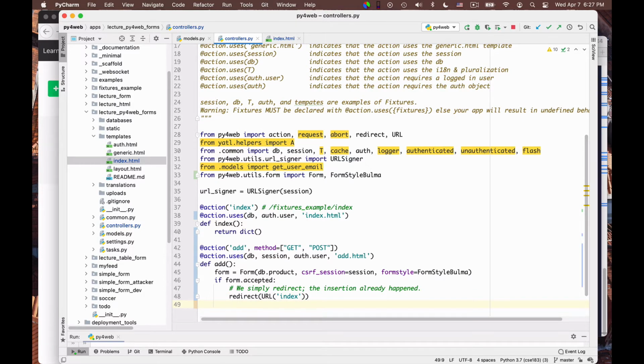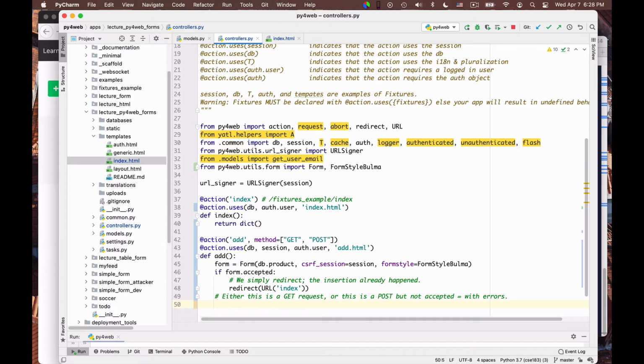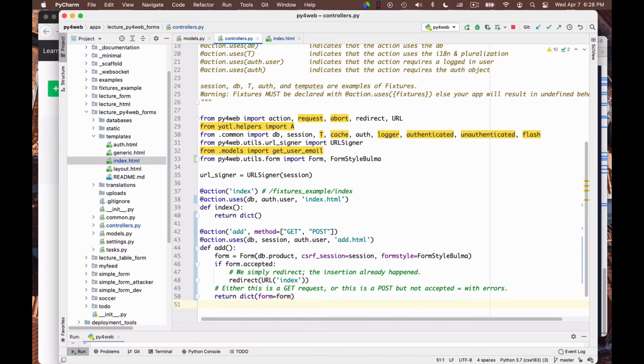And in any case, there are two cases in which you reach this line. Either this is a GET request, or this is a POST but not accepted, so with errors. In either case, you need to return a form. It's going to be either blank or contain some error indication. And so you say at this point, return dictionary of form is equal to form. This is just a single dictionary that contains a form.